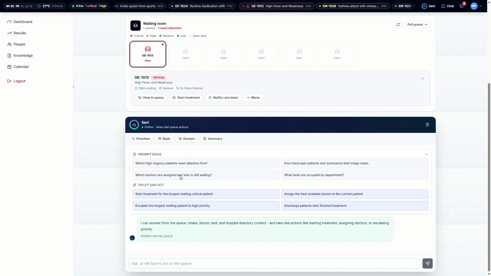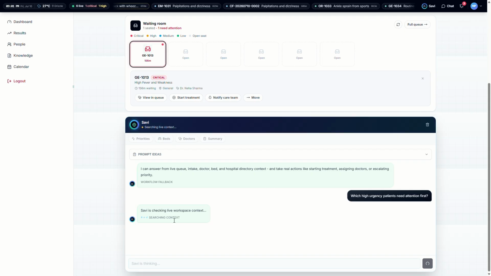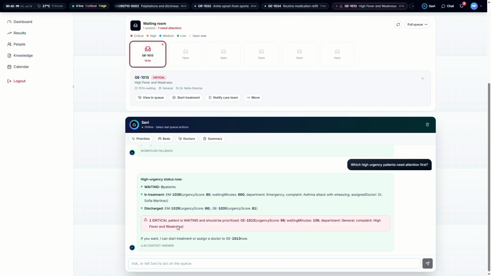Over here, we have our Savi, the intelligent agentic system we have built. These are the prompt ideas that you can give to Savi, and Savi will act on behalf of us. So for instance, let's say we want to check which patient needs attention first. So I'll click on it. So in less than 5 seconds, Savi has generated a report for us. As you can see, one critical patient is waiting, and they need attention. Also, she is asking if I can just tell her to start the treatment right now.